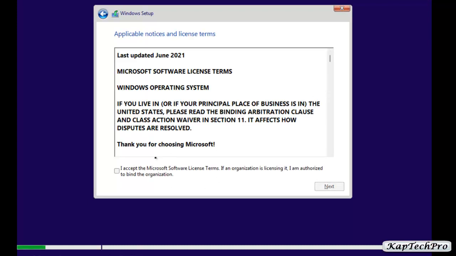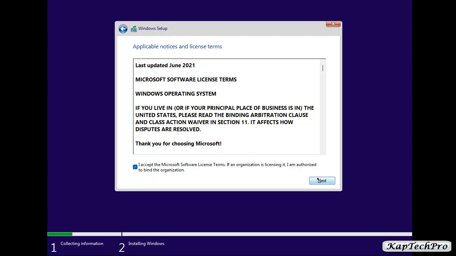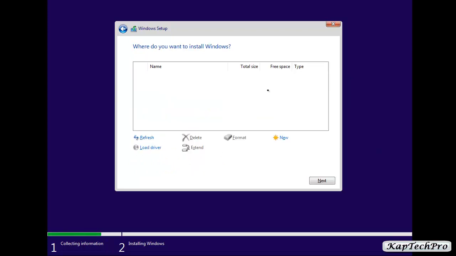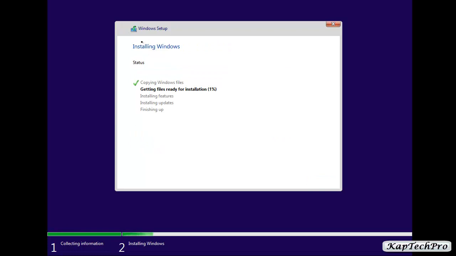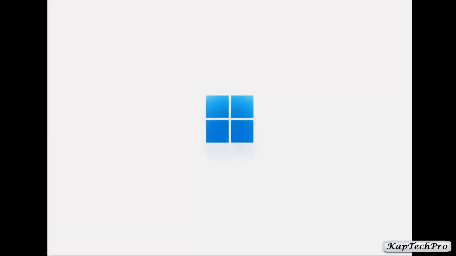You can see we have to accept the license, so we'll check the box and click on next. Now we have to allocate the size. I will give the complete size, so we'll click on next. As you can see, installation has started. I will pause the video until the installation completes, and once it completes, we'll resume. Okay friends, our basic installation process has completed.